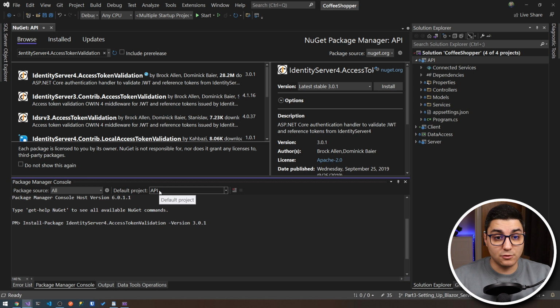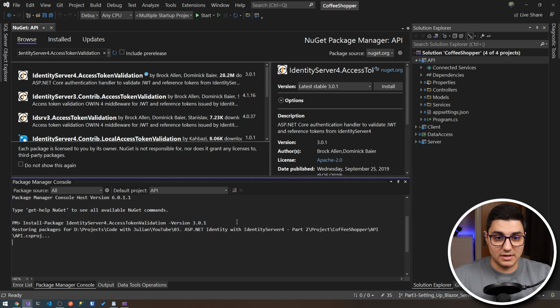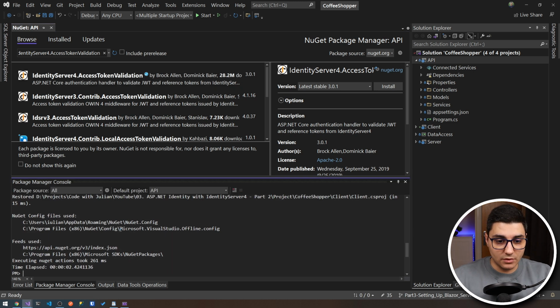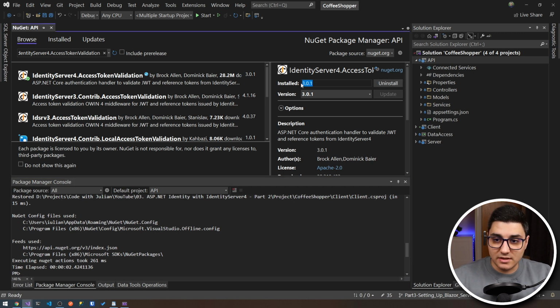Just make sure that the default project is the project that we are targeting, which in this case is the API. And as a matter of fact, I'm just going to do it with you, and you can see both of these. This is what I'm going to install. So if I press enter, it will go ahead and install it for me. Okay, so as you can see, we've got the uninstall button now, and we can see that the installed version is 3.0.1.